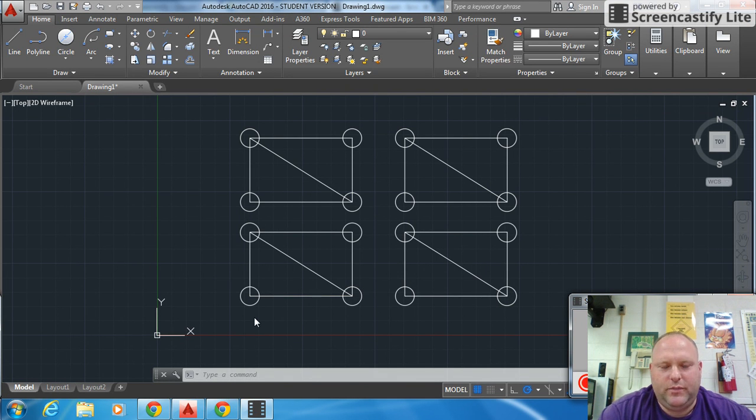Okay, the next modify command that we're going to show you today is the trim command. The trim command can be used to eliminate parts of entities that are within boundaries, or what CAD refers to as the cutting edges. Instead of deleting the entire object, you can get rid of portions of entities by using the trim command.